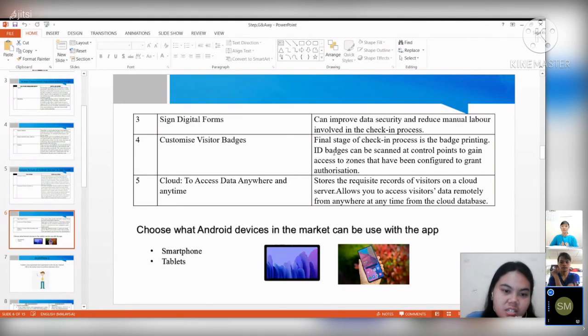So the last feature is cloud, where the data can be accessed anywhere and anytime. It stores the requisite records of visitors on a cloud server. It also allows you to access visitors' data remotely from anywhere at any time from the database cloud. The Android devices in the market that can be used with the app are smartphones and tablets.